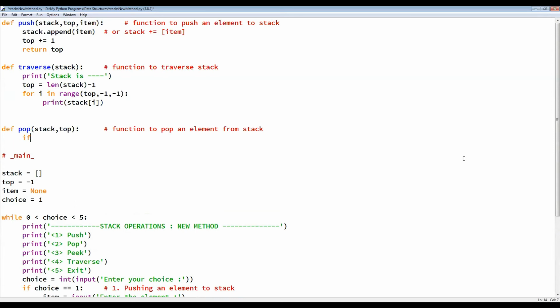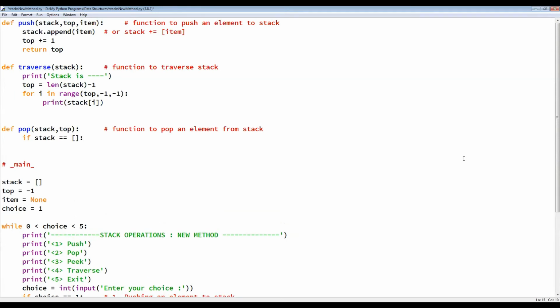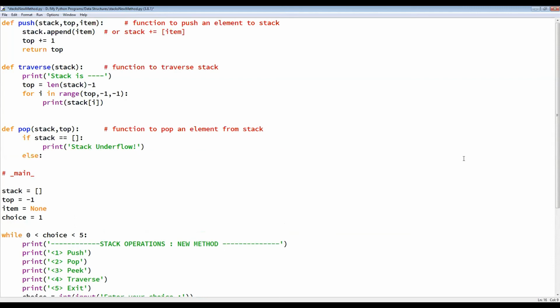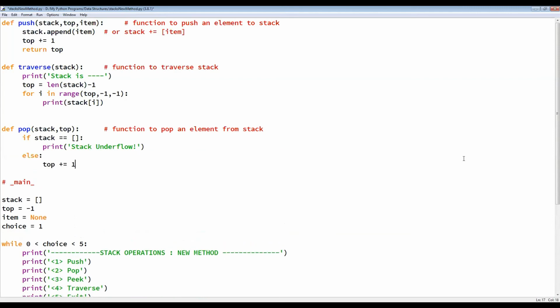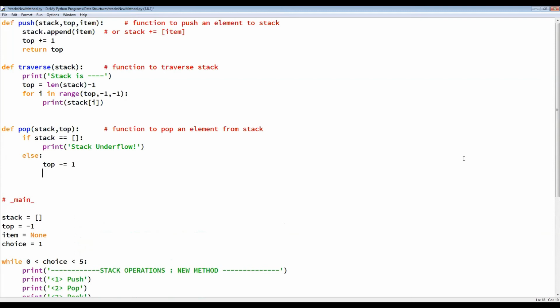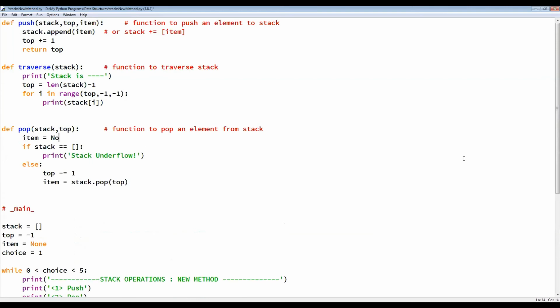So how do we check that the stack is empty? We can write if stack doesn't contain anything, that is if it is empty, you can simply print stack underflow. That's it. And if it's not like that, sorry, decrement the value of top and use item equals stack dot pop top. We forgot one statement over here, item equals none.